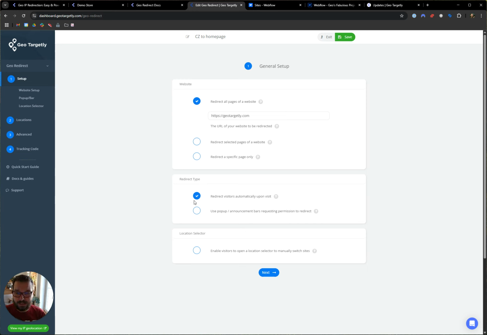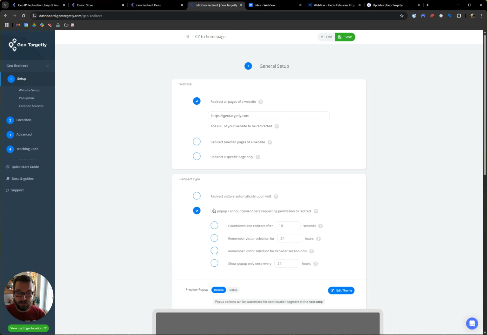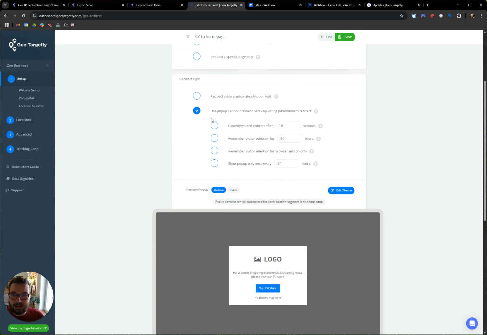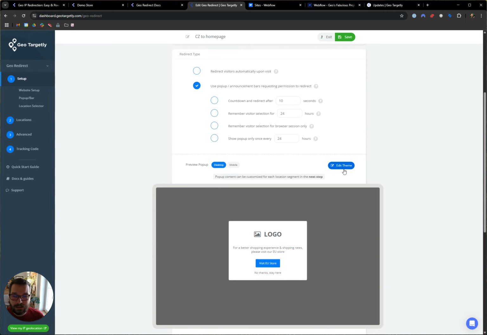But if you use the second option, which is use pop-up or announcement bar, requesting permission to redirect, they will see the original page with the overlay of the notification element, and they can choose whether they want to follow it or not. So if you choose this, the first thing that I will show you is the themes that you can modify, because there are several.